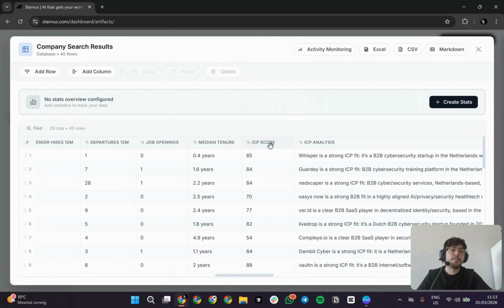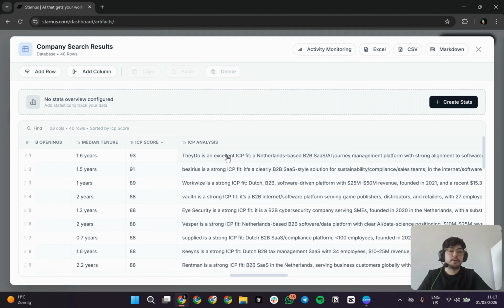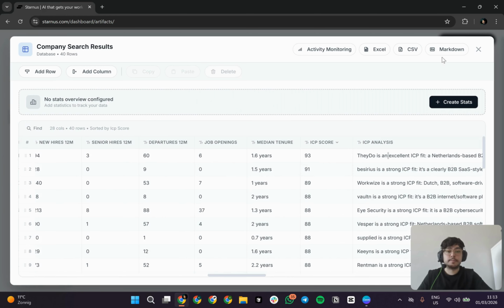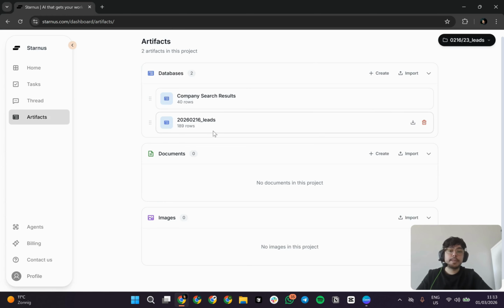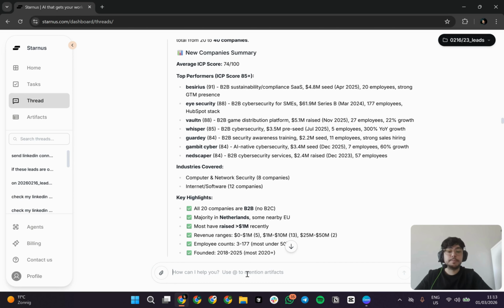But one of the most important parts is this ICP score, because this is a match and scoring system that Starness has carried out for you. If you double click, you can also see the exact reasoning why this score has been given. And the same also goes for leads. Please notice that the system is as open as Claude or ChatGPT or OpenClaw or other AI agentic solutions, so you can ask the system to reanalyze.